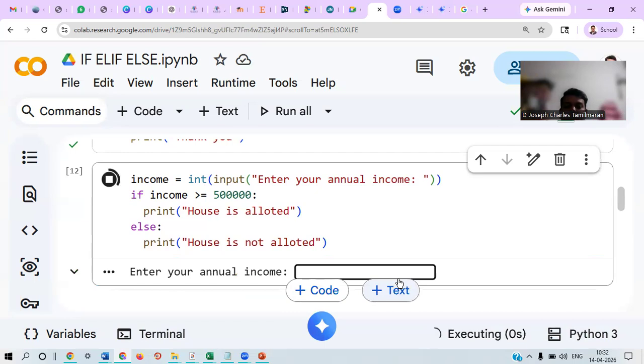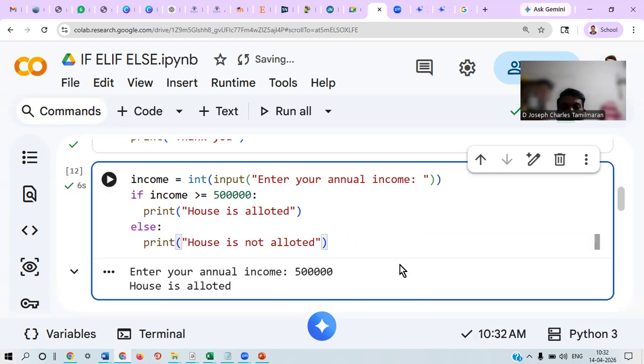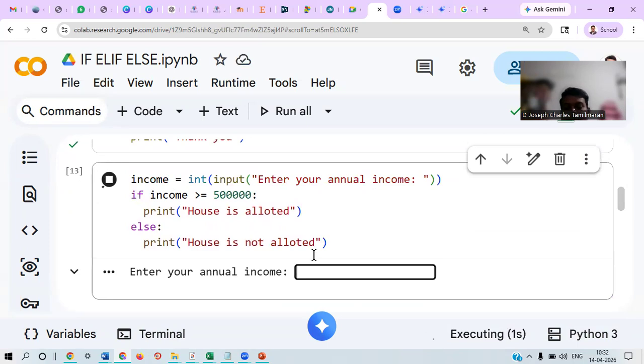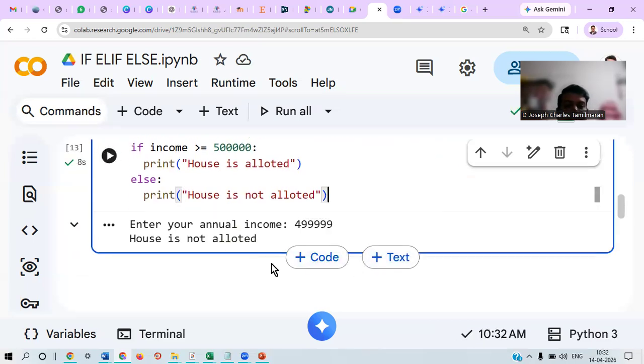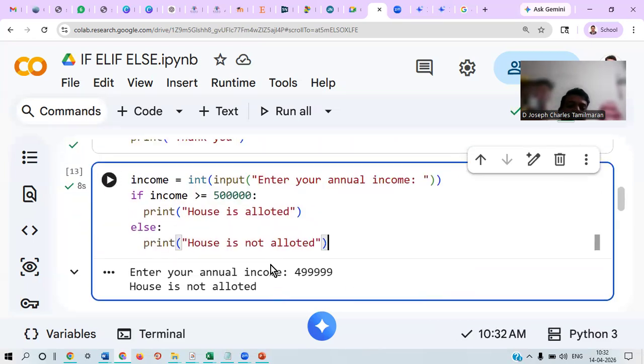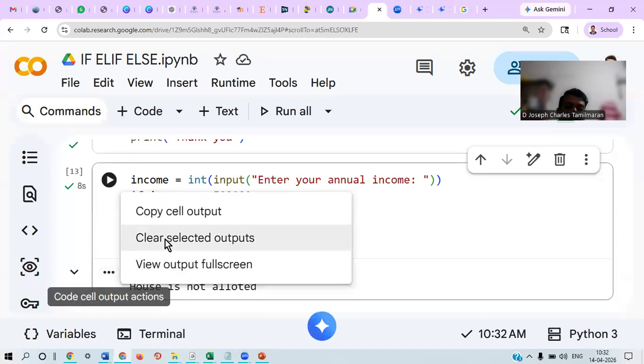Can you run? Income, I write, say 5 lakh. Exactly 5 lakh I am putting in. It says house is allotted. I run again and put 499,900. I put the border conditions and test. Yes, house is not allotted. Got it?